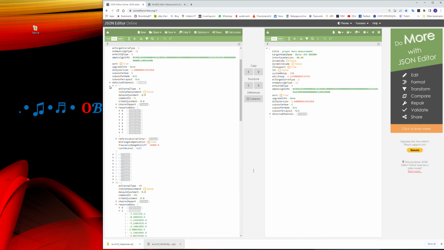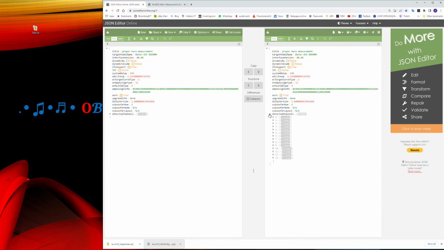Okay. The only other change it does is if it sees mid-range compensation true, it changes it to false. Otherwise, it leaves everything else the same. After that, we are done with this ADVFL and it's time to open Room EQ Wizard.